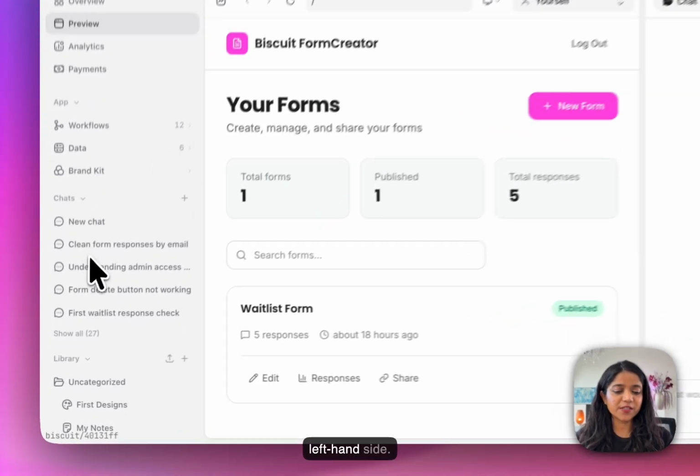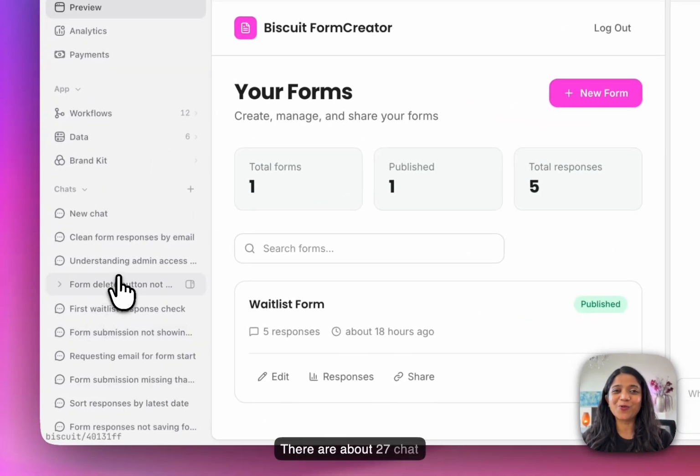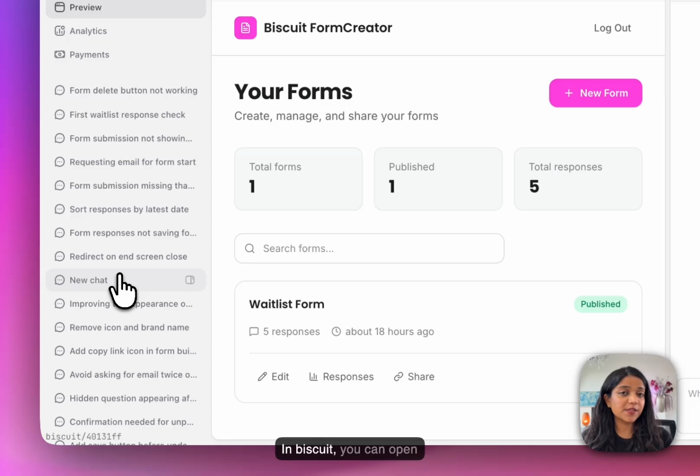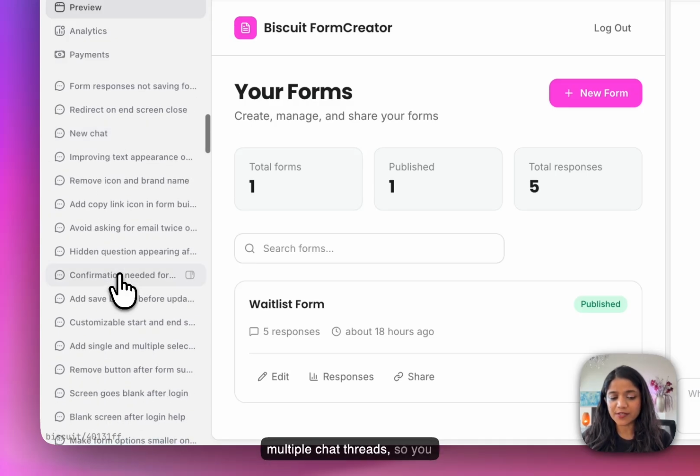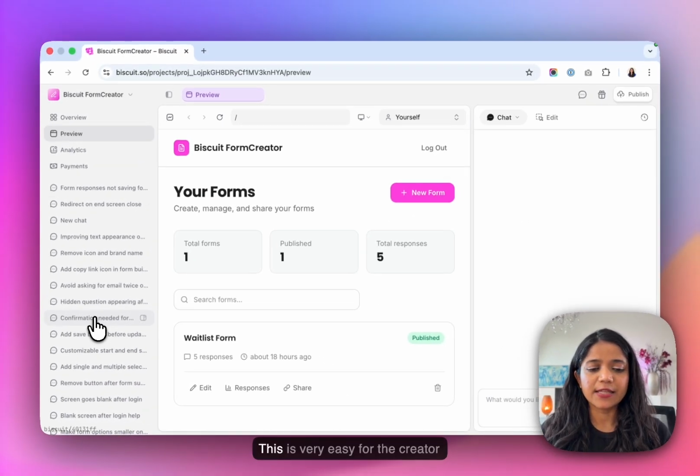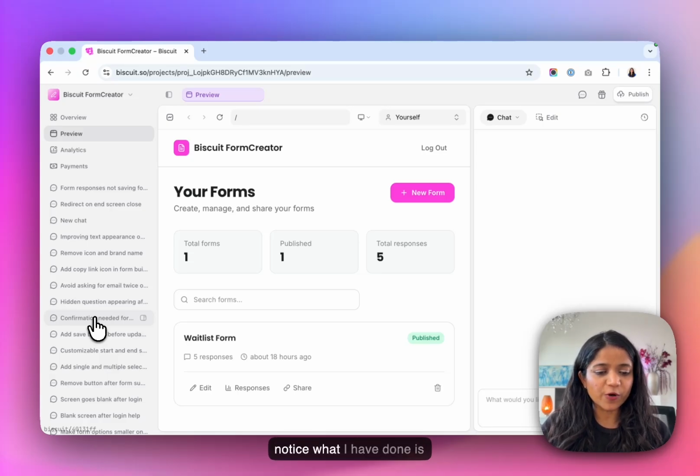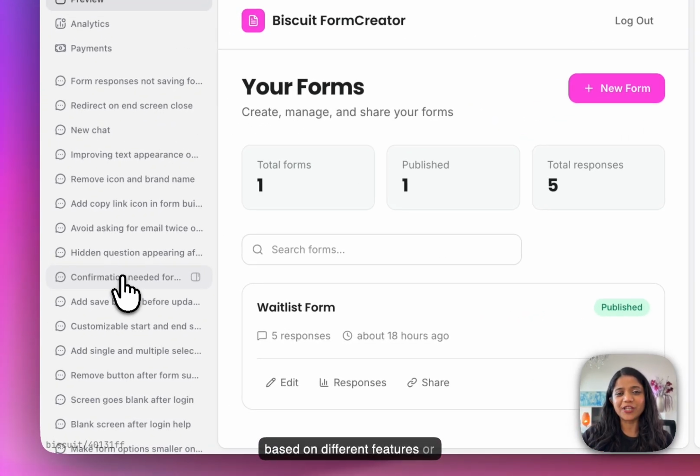You can see on the left hand side, I've got all my chats. There are about 27 chat threads. In Biscuit, you can open multiple chat threads, so you don't have a single chat thread. This is very easy for the creator of the app, because if you notice, what I have done is, based on different features or different issues, I have created a new chat.